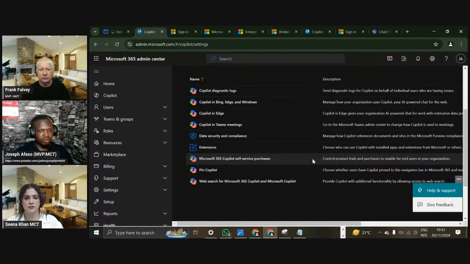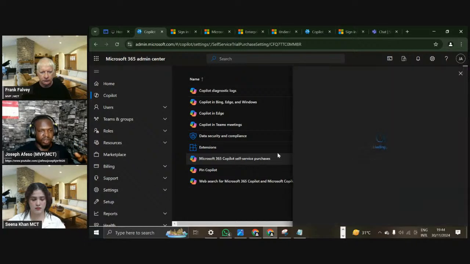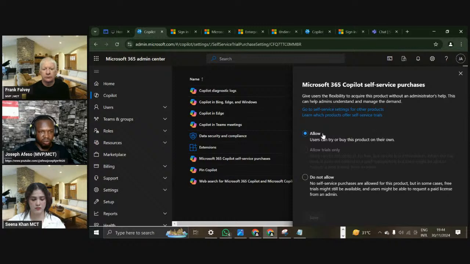That means that if your organization is not able to buy Copilot licenses, or has not seen the need to buy them, and you feel like buying it yourself, what this is saying is Microsoft 365 Copilot self-service purchase, and this is very interesting. So you can turn it on. Ideally, by default, it is allowed. M365 Copilot self-service purchase gives users the flexibility to acquire the product without an administrator's help. So this can help admins understand and manage the demand.